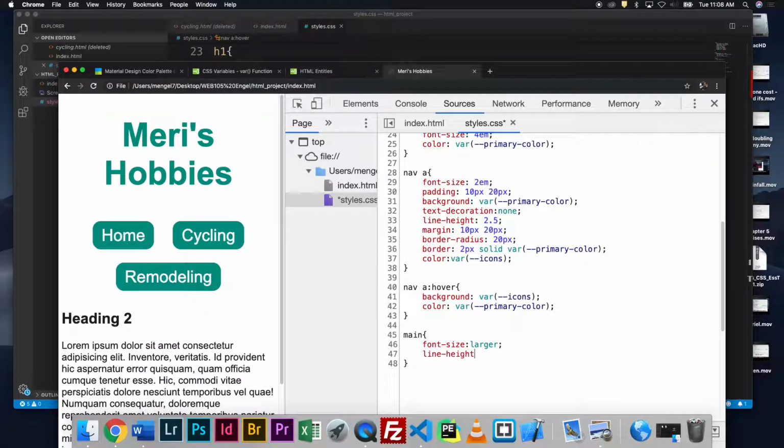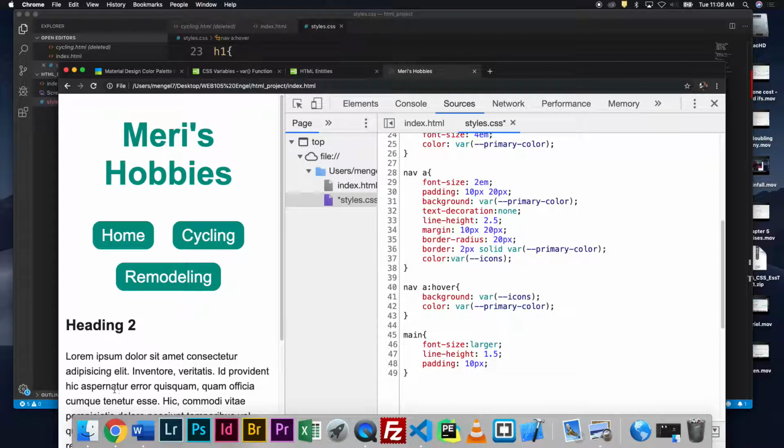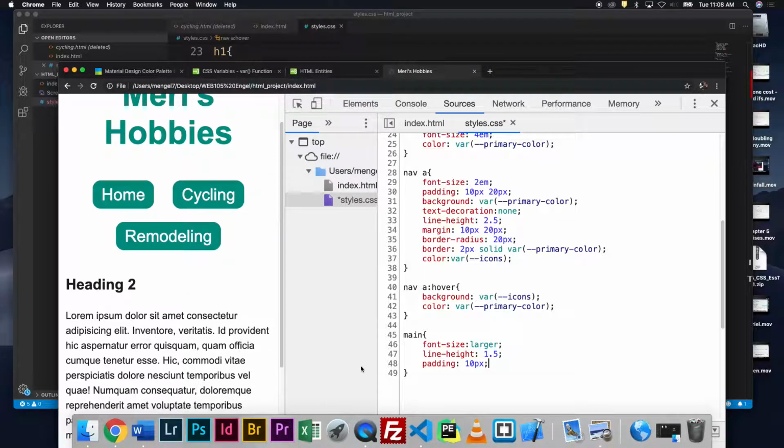Line height 1.5, padding 10px. That's giving me spacing between here. Now for my headings H2 and H3, I want those both to have a color of the accent color. And I think I would like them to center.